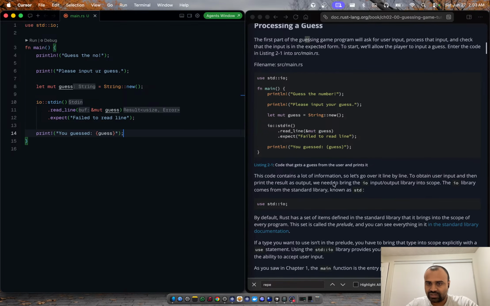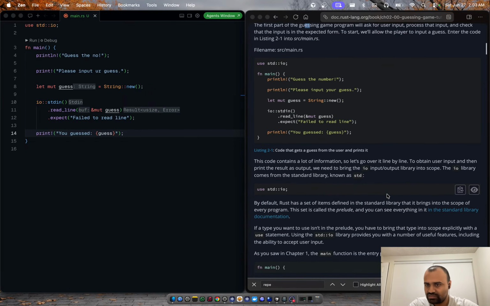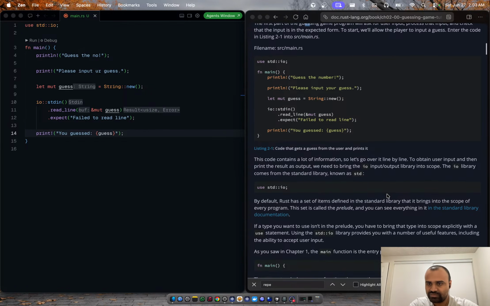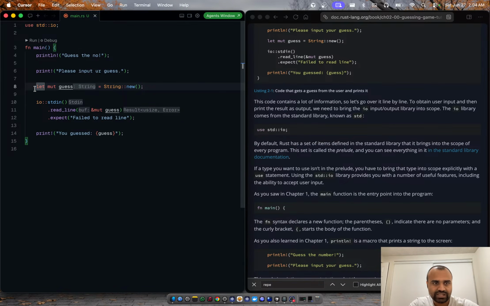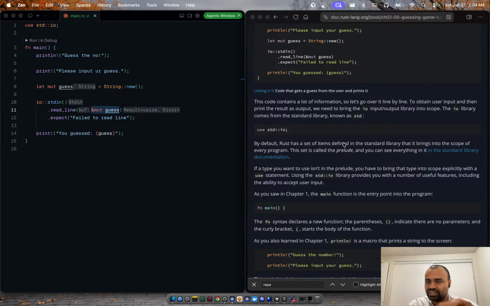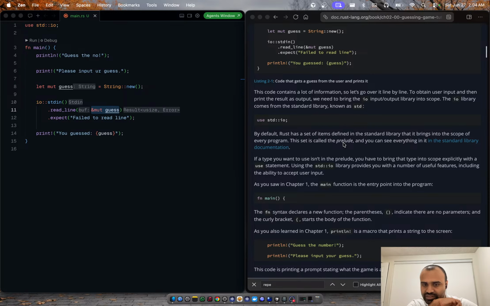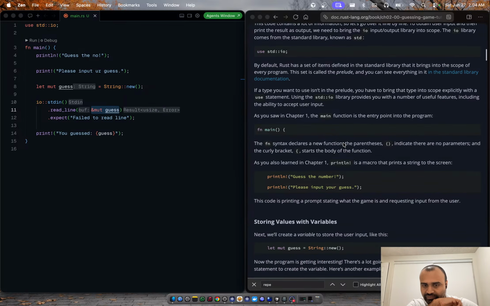Okay, this code has a lot of information. So many confusing parts: to obtain user input, then print result, we bring into scope. This IO library comes from the standard library. Yeah, that I understand. What is this and what is this? Passing something like a reference. That explanation is what I want.